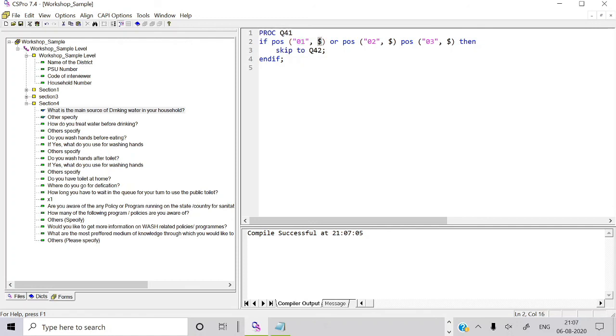And then dollar is basically the same, Q41. If Q41 is 01, then it's supposed to skip. That's what it means. If Q41 is 0 and you enter 2, then it's supposed to skip to Q42. That's the meaning of these things.